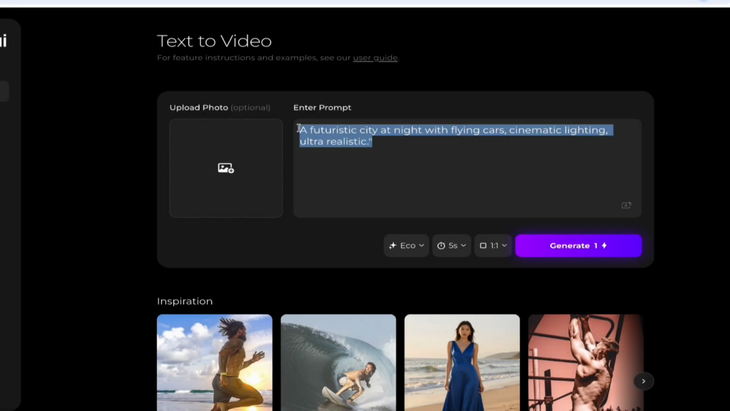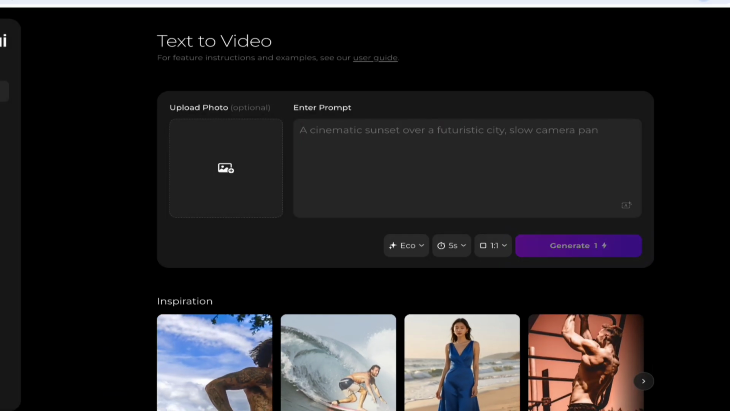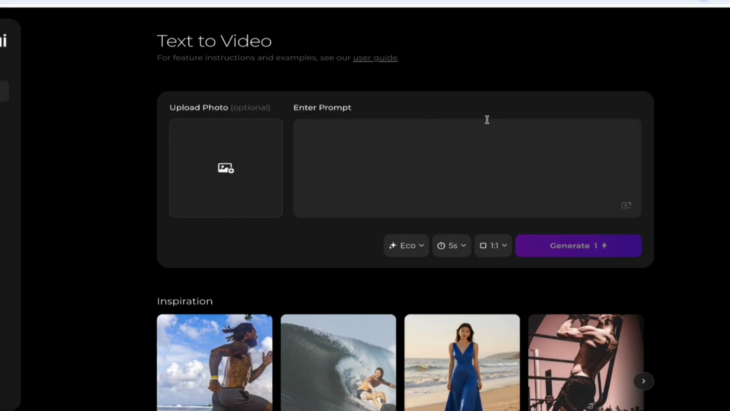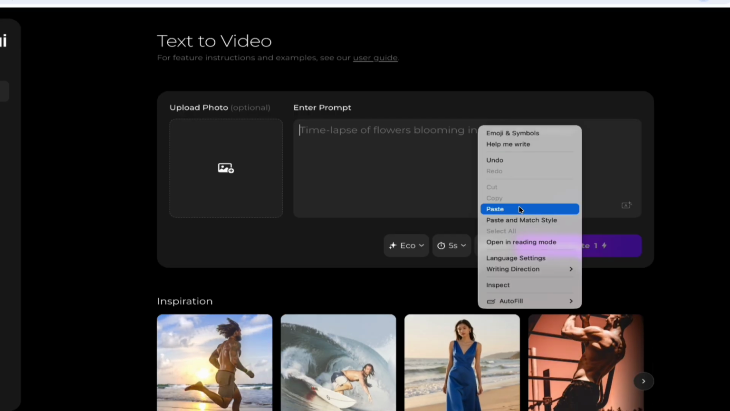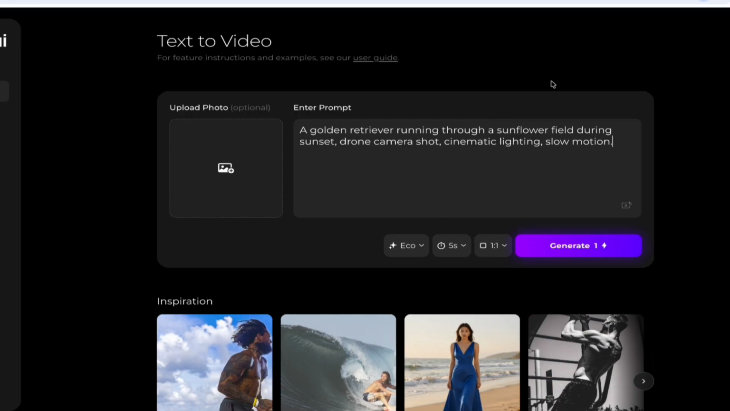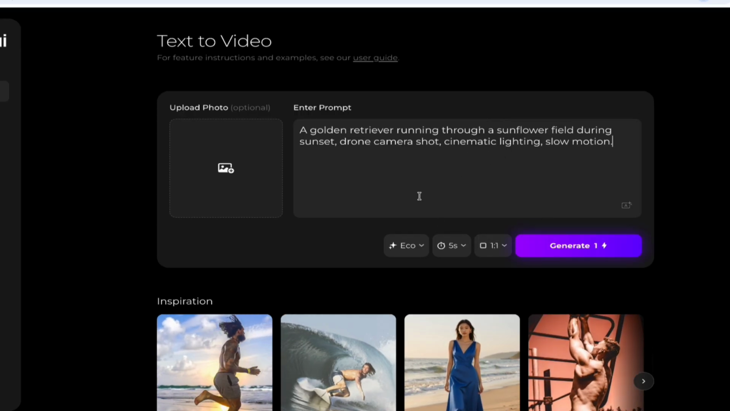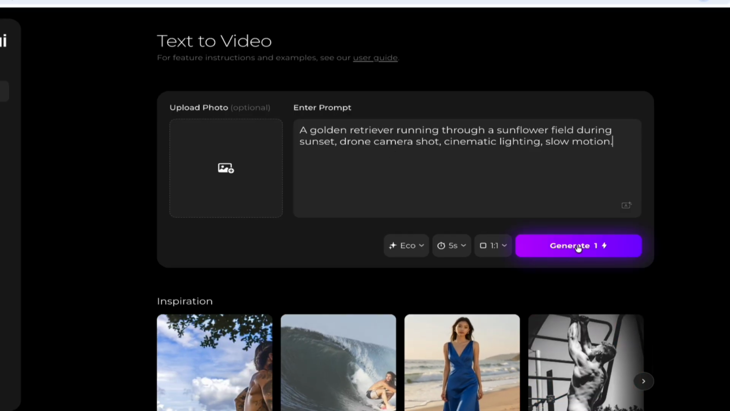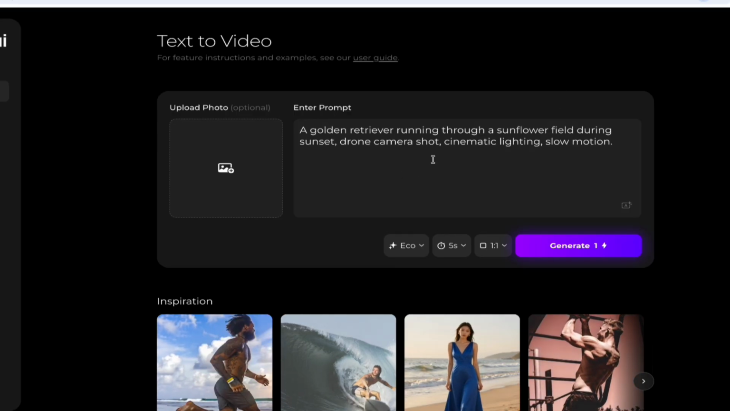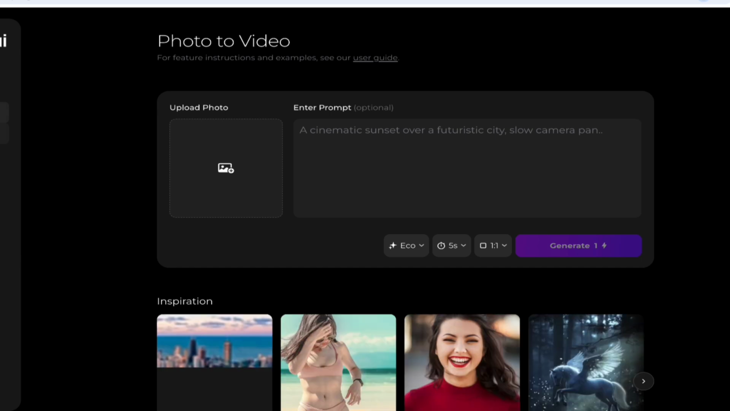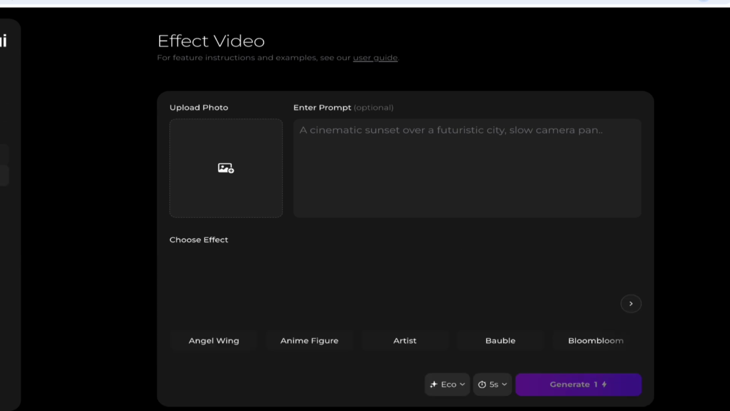Step 3. Improve results with better prompts. To get higher quality videos, include subject, environment, camera movement, lighting style. Example, a golden retriever running through a sunflower field during sunset, drone camera shot, cinematic lighting, slow motion. Detailed prompts usually produce much better results.